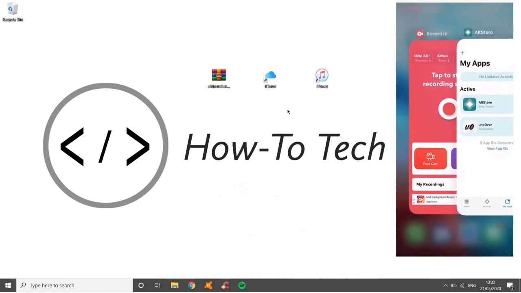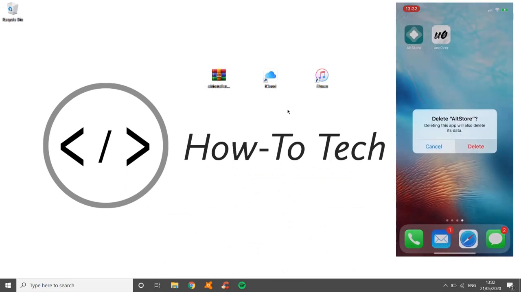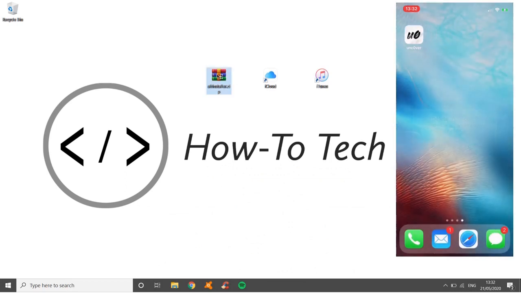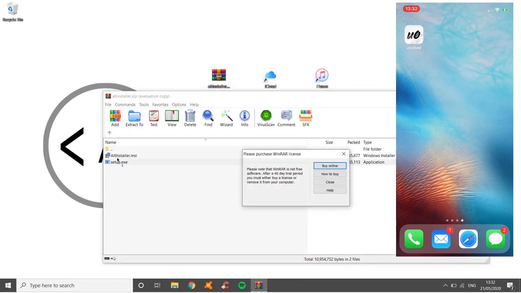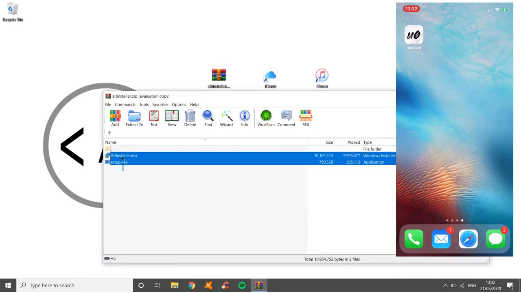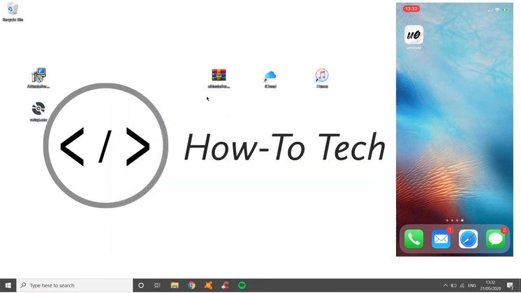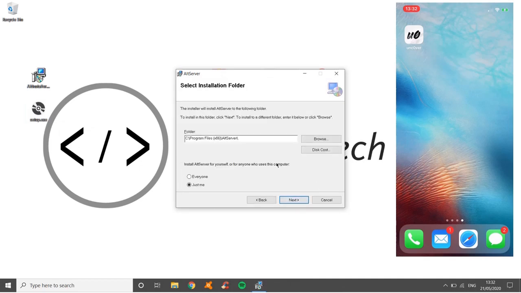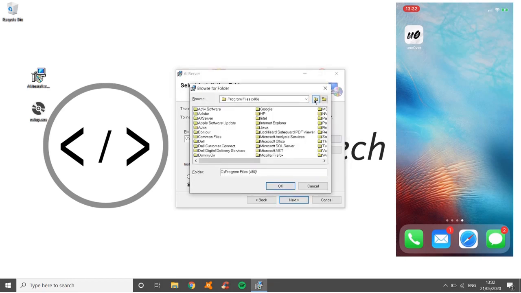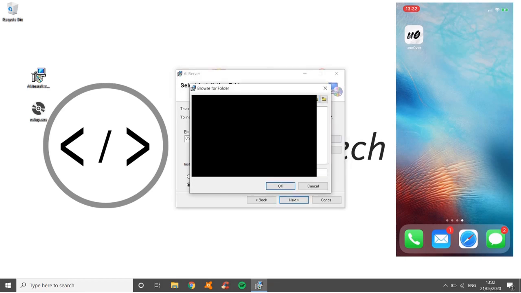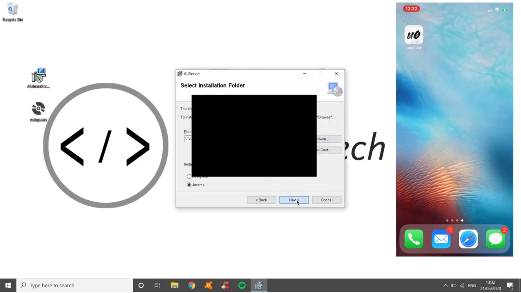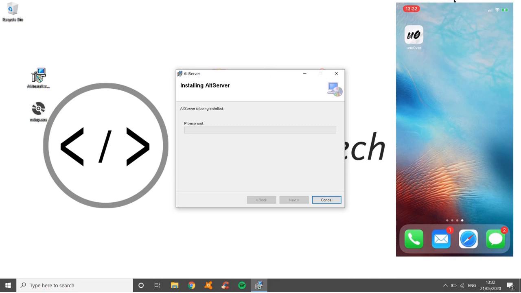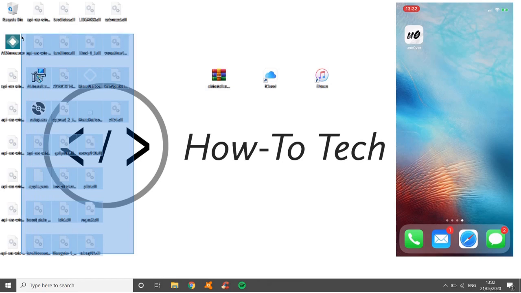Right, so I'm just going to quickly delete AltStore off of my device and I'll show you how to get it. All right, so open up Alt Installer on your computer and drag these onto your desktop to extract them. And then you're going to run setup.exe. Click next, and then you are going to install it. I'm going to install it to my desktop, so you can do the same. It's easier. So browse. I'm just going to find my desktop, and then click OK, and next, and next. Click yes, and then close. And as you can see, I've installed everything onto my desktop.